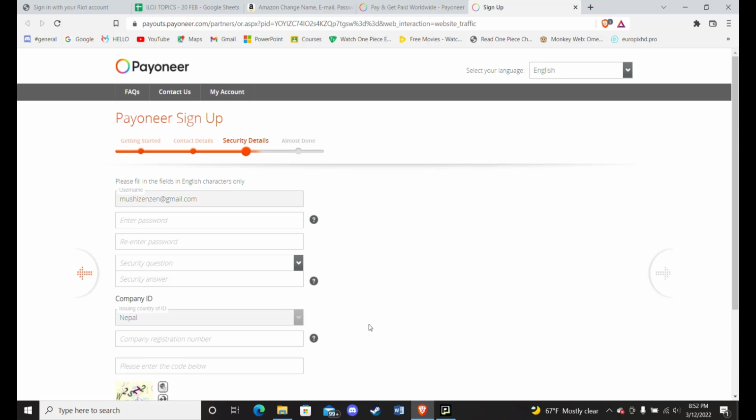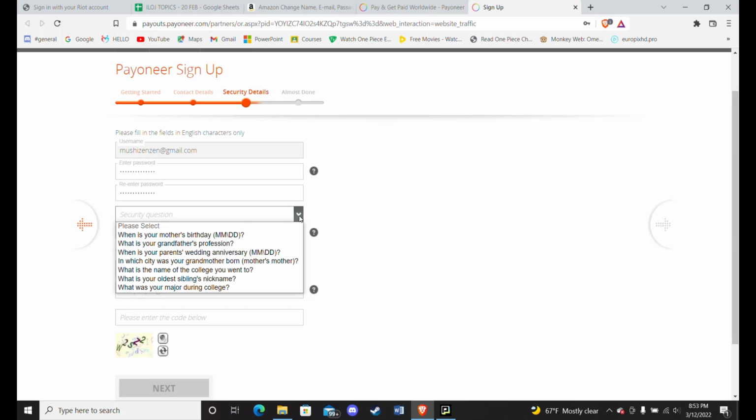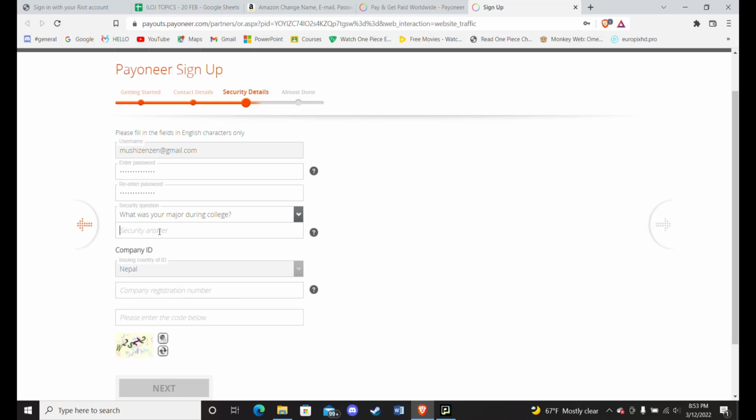After you click on next, you'll be further guided to another page. Now in this page, you'll have to fill in some more credentials. You can fill in your username here, which will already be filled in for you. You can fill in your new password here. Make sure that these requirements are met. After you fill in your password, choose a security question here. So let's say I want my security question to be what was your major during college, and the answer here.